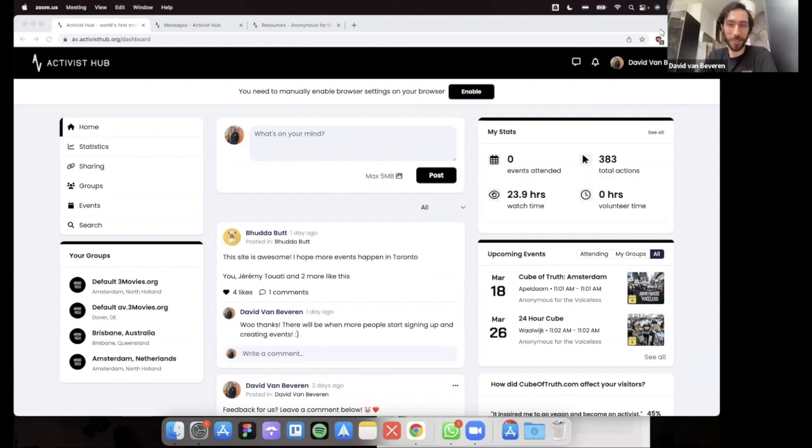Cool, thank you so much. So essentially, there are two parts to Activist Hub. The first part is the social part, and the second part is the data part. I'll go over the social part, which is pretty easy and fast.